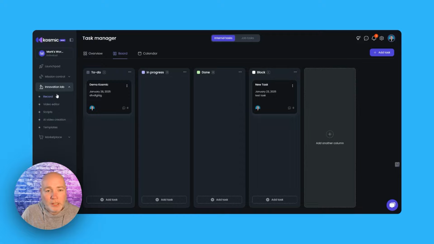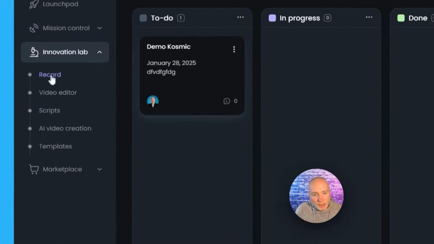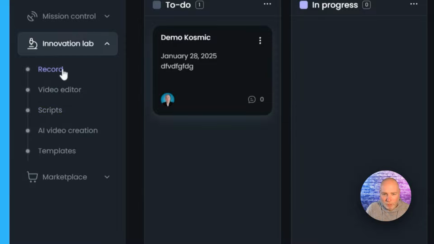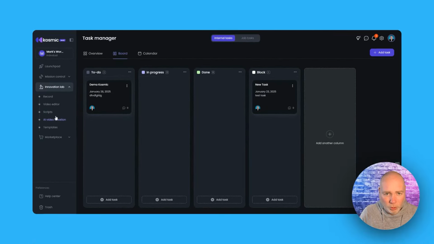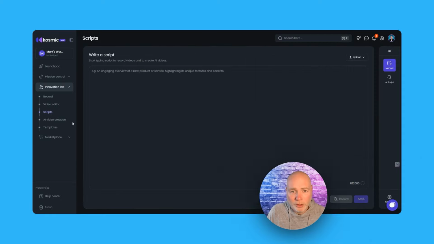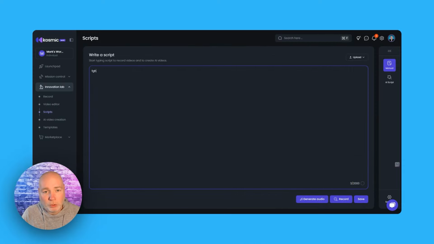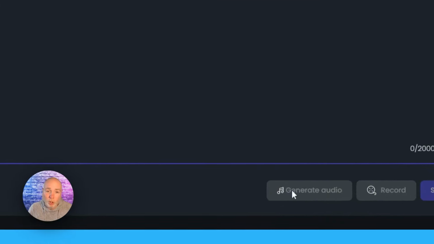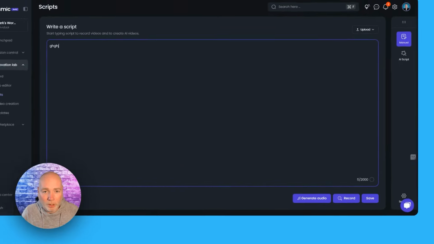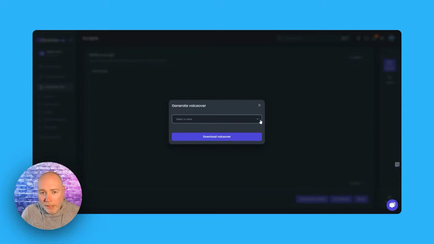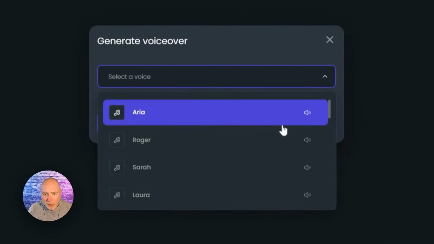So now let's get to the more exciting stuff, the innovation lab. This is set up in a slightly weird manner because scripts is third down, whereas if this was me, I would have put scripts at the top because you want a script before you do recording. So we'll jump to scripts first. You can just write a manual script, just type it in, and this button down the bottom, generate audio, will generate a voiceover, so AI voiceover. And I think it's just the OpenAI voices. I recognize the names. You can click to hear them.